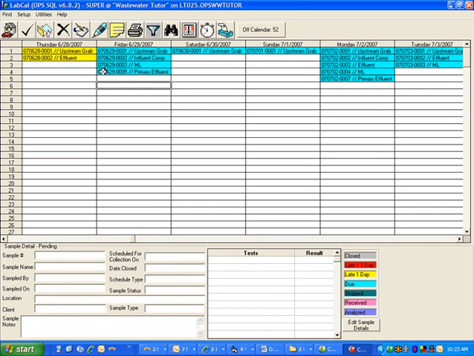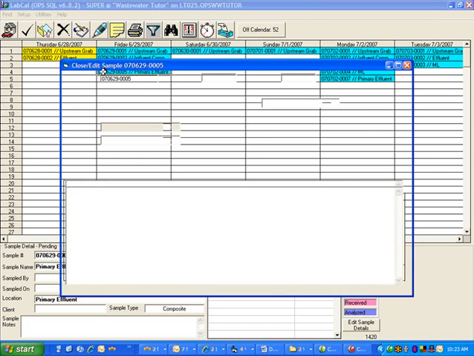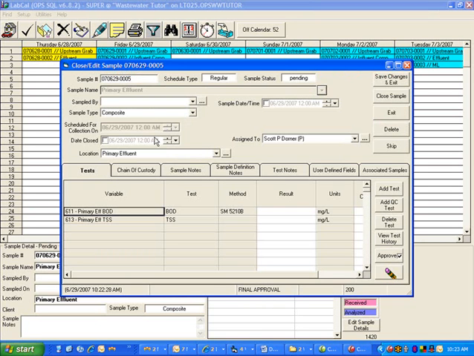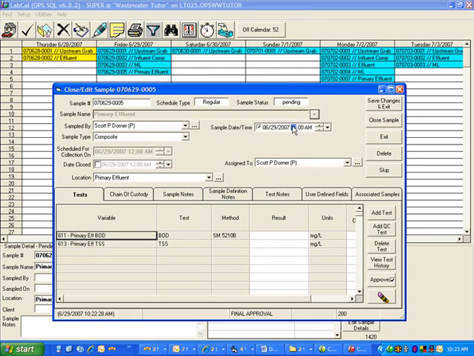So I double click here, and it pulls up my sample, and I can come in here and say, okay, it was sampled by Scott Dorner. When did I take it? I took it at, let's say, 7:55 this morning.